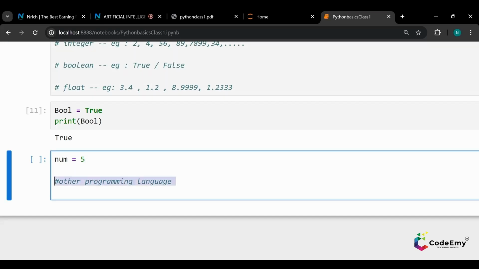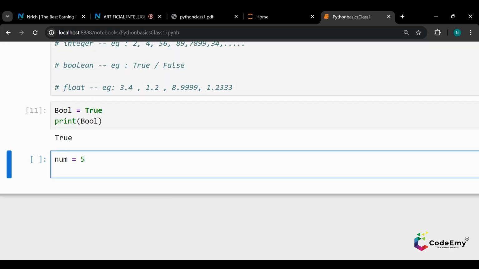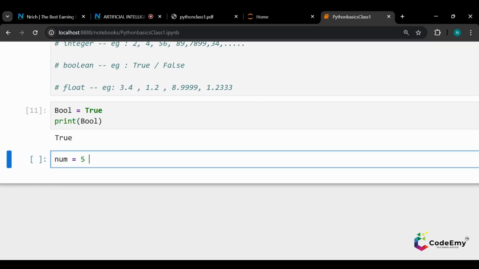But in Python, you don't need to give the data type explicitly. Explicitly means you don't need to provide extra; I'll be using this word again and again. By default Python can understand that whatever you are storing over here is an integer. Suppose instead of an integer I provide something like this, then it can automatically understand this is a string.